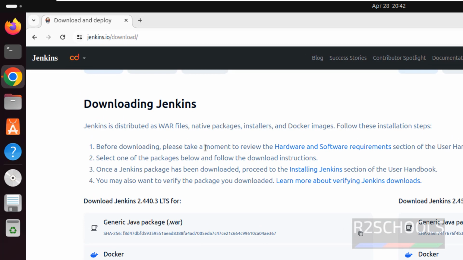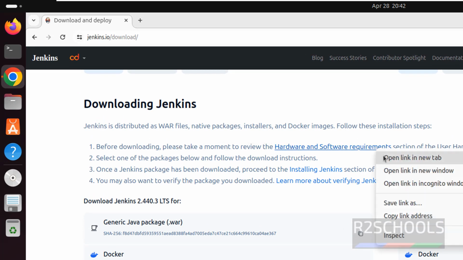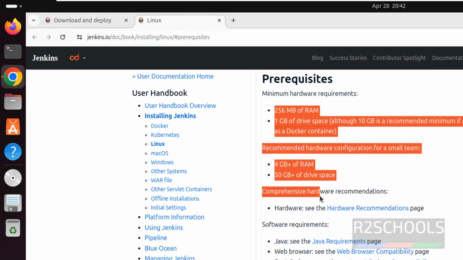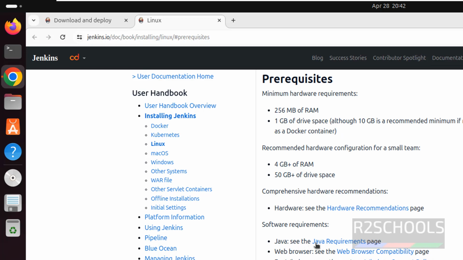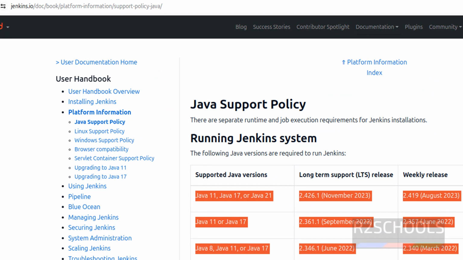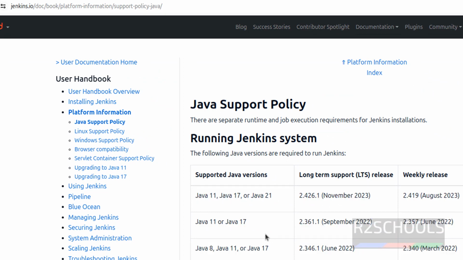Before downloading, please take a moment to review hardware and software requirements. So right click on it, open link in new tab, see. These are all matched and software requirements are Java requirements. Right click on it, open that also in new tab. See the supported versions are, these are the versions. So I'm going to use OpenJDK 17 or 11.